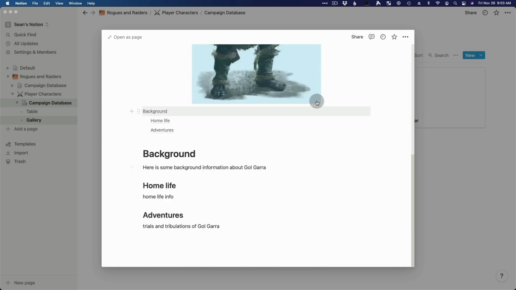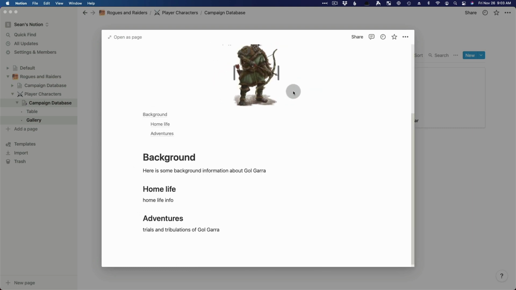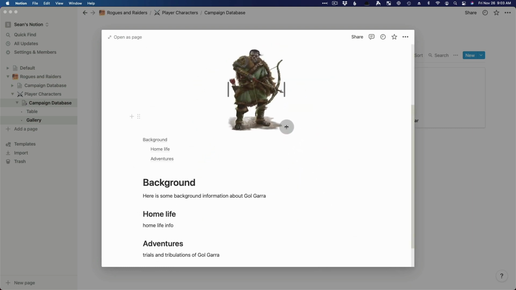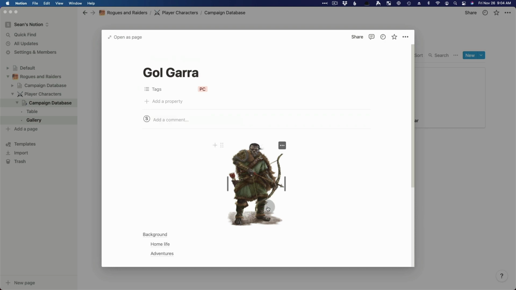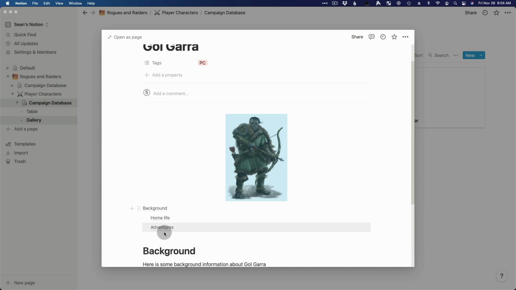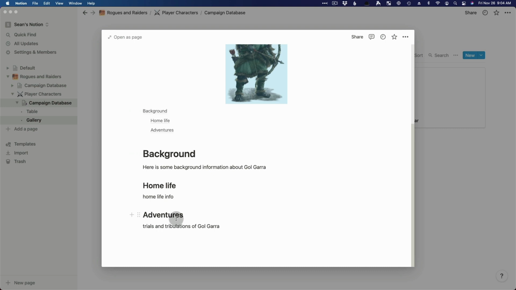We can also shrink the image if we wanted to, or make it smaller or bigger. And you'll notice as I resize the image on the page, it didn't resize it in the gallery view, which is nice because now I don't have to scroll down that far to get down to the content.